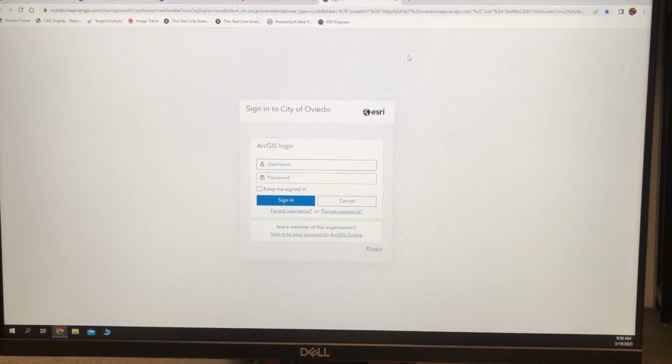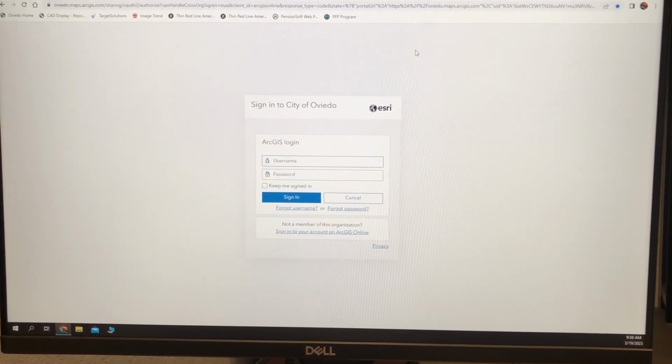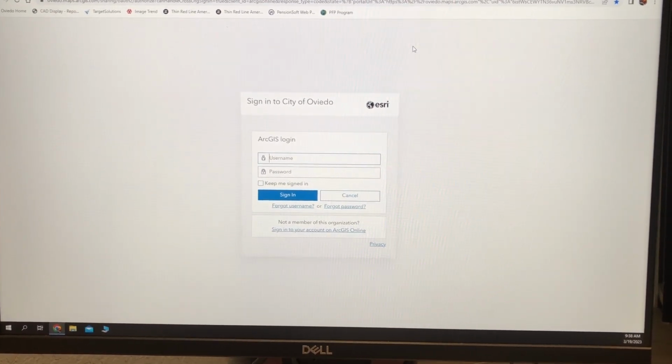Click on the URL that is provided and it'll take you to this login screen. Once you're here, you can use one of the logins for any of the units that you are on for the day.